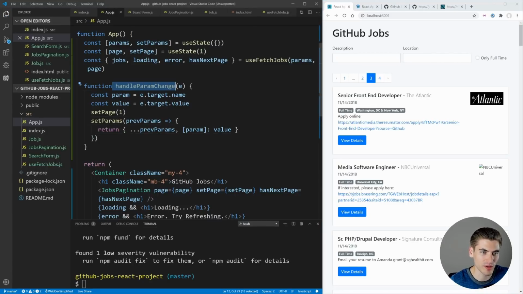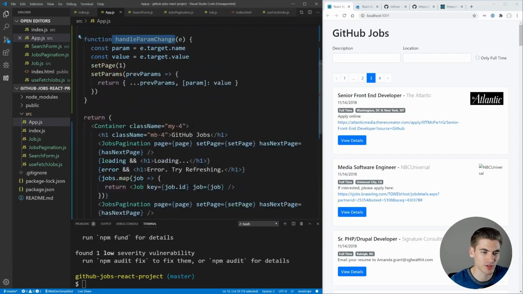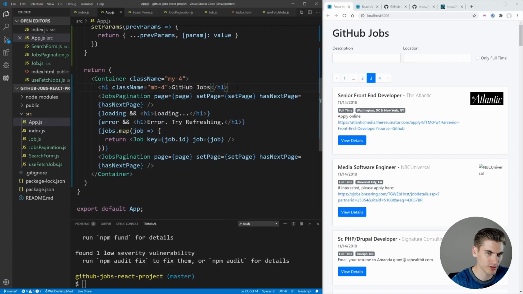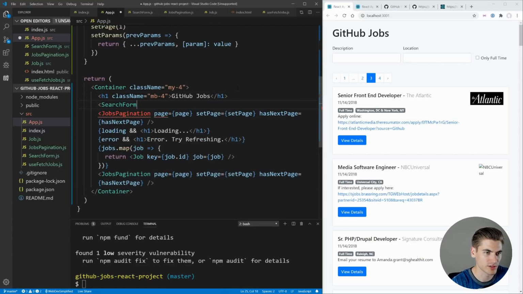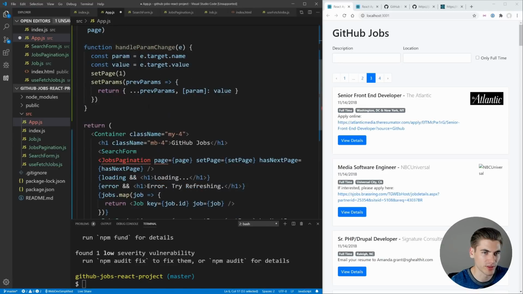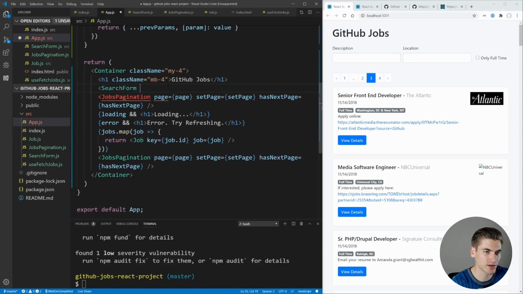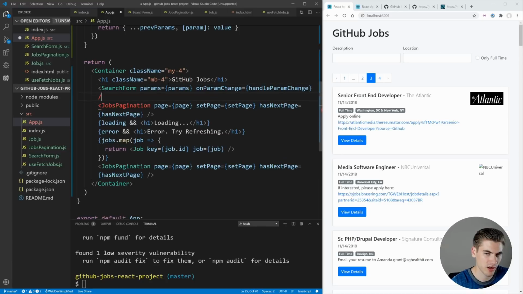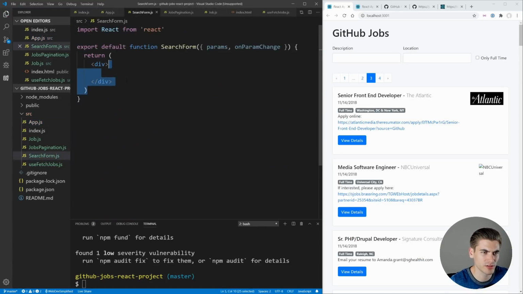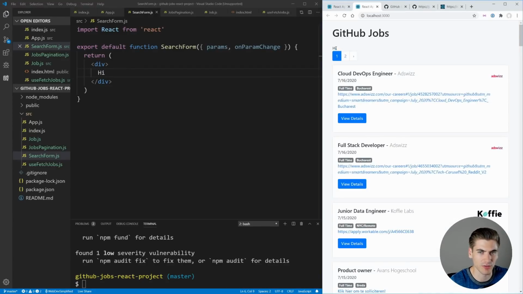And this handleParamChange is what we want to pass down to our search form. So let's put our search form in here. We'll say search form. That automatically imported that for us. And then we can just say here that we want to have our params equal to params, and our onParamChange is equal to handleParamChange. And that's everything we need to do to get our search form rendered on our page. So now if we return, for example, hi here, you should see the text hi is going to show up right there, which is exactly what we want.